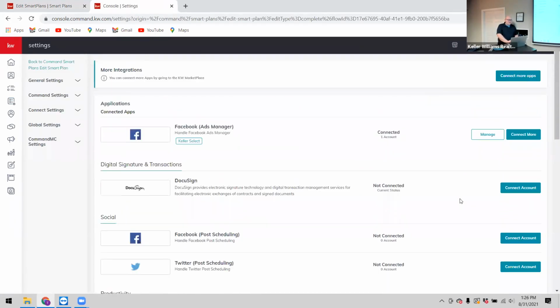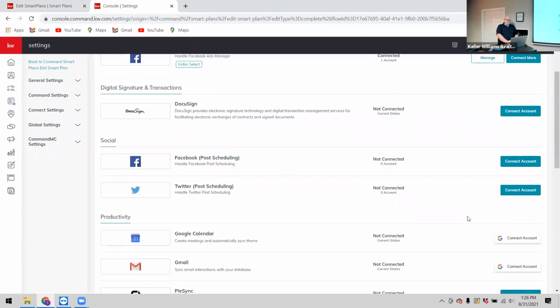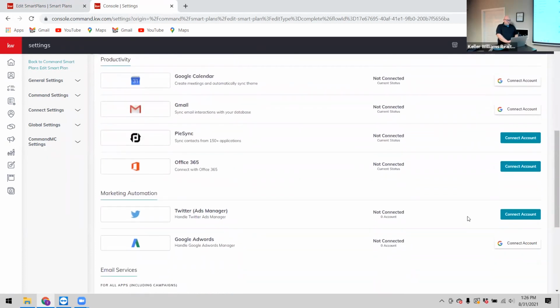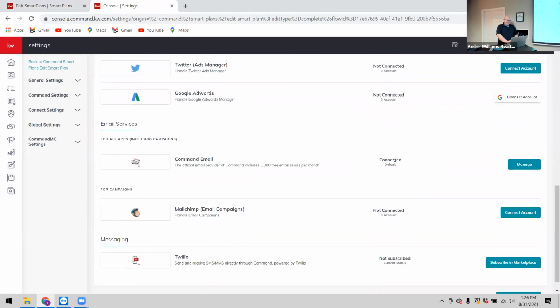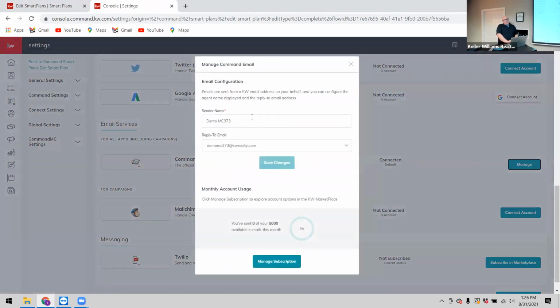All right, so I'm setting my reply to email right now. I'm in settings, at the application connections page, which is the default page. I'm gonna scroll down to command email. I'll click manage, and it's gonna ask me, what's the sender name and what's the reply to email? And then I'll click save changes. That way, whenever someone responds back to your auto emails, it'll just come to your mailbox. And you get 5,000 free emails a month.